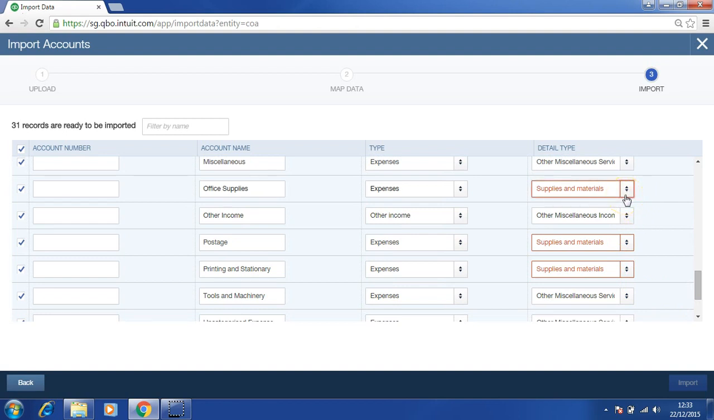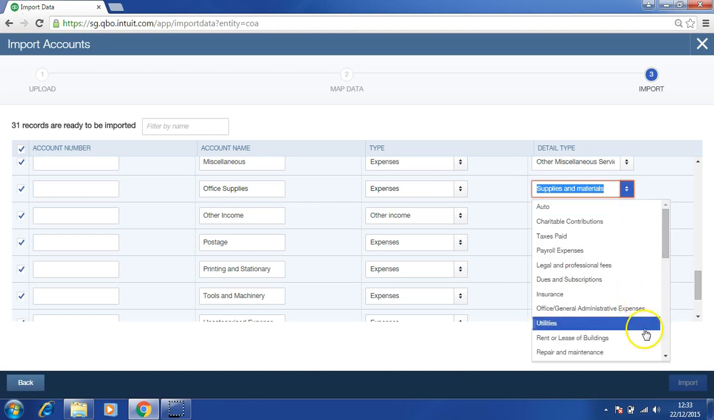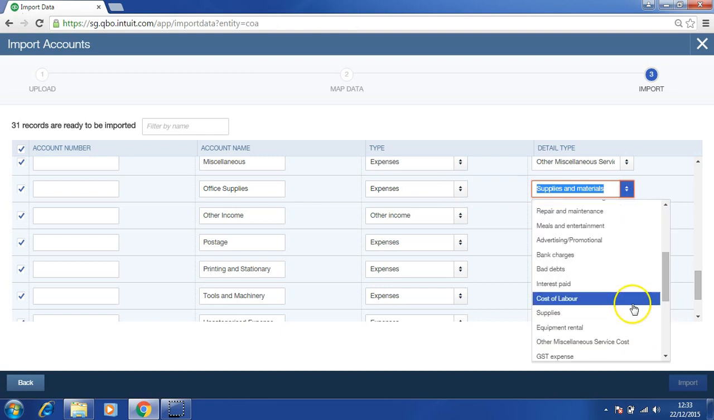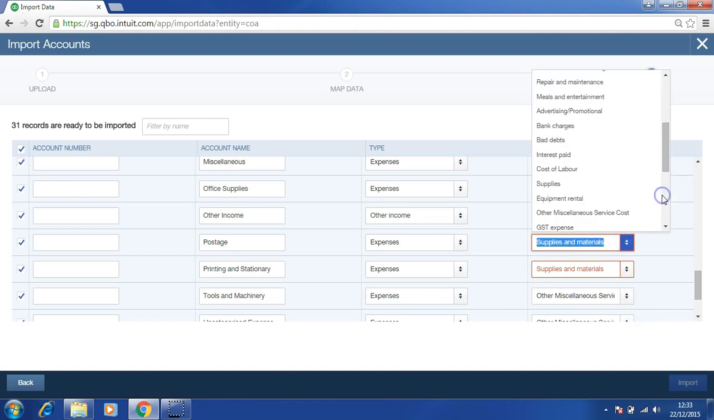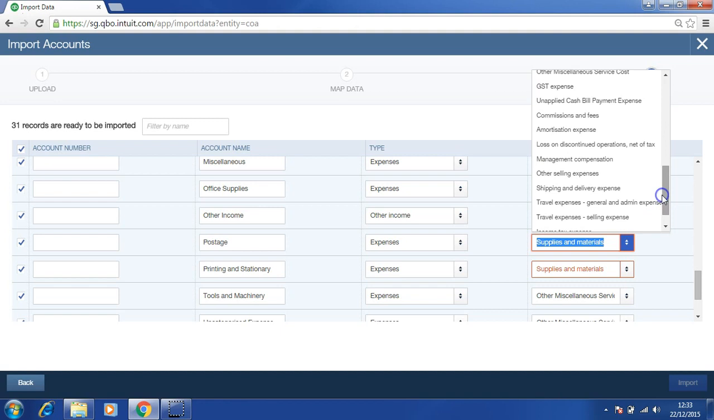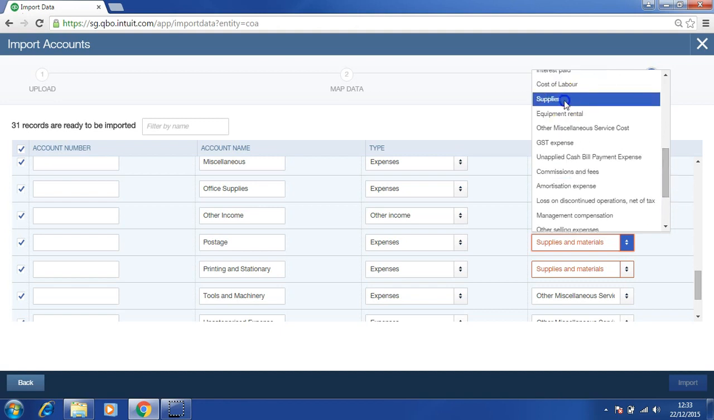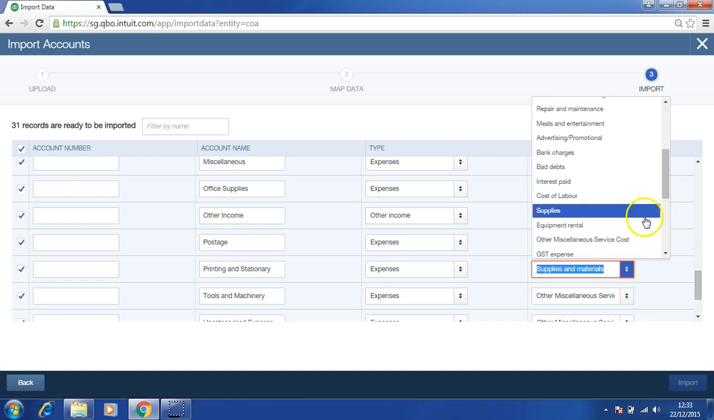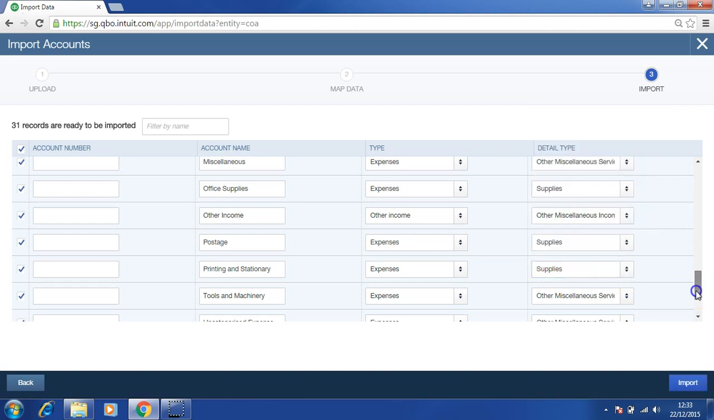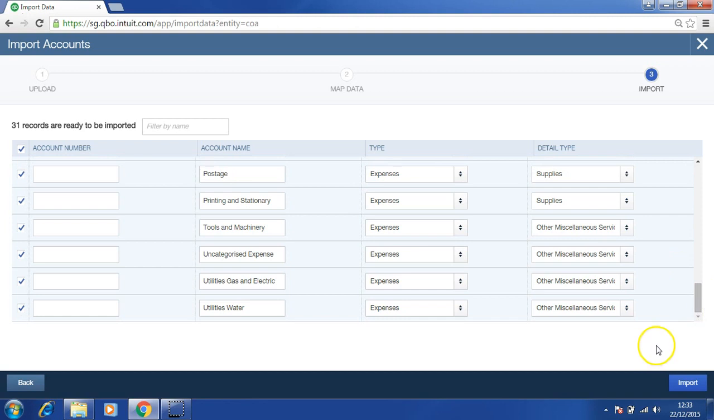Office supplies is a type of expenses, and it is categorized under supplies. Same goes to postage. Scroll down further, there is no more error, therefore we click import.